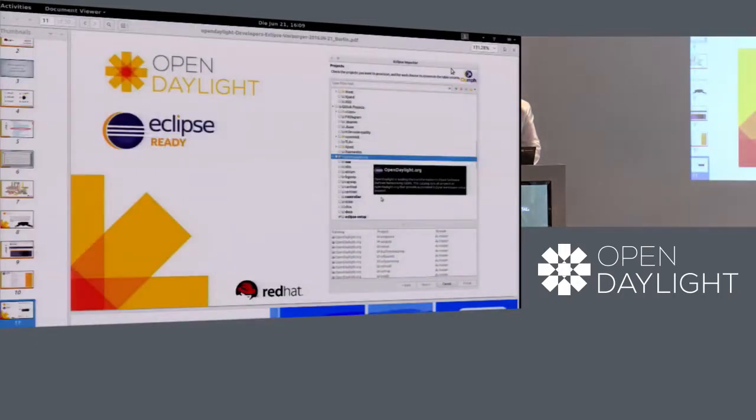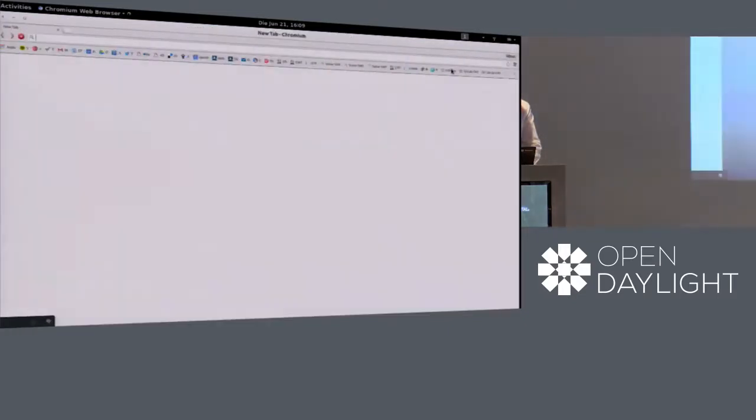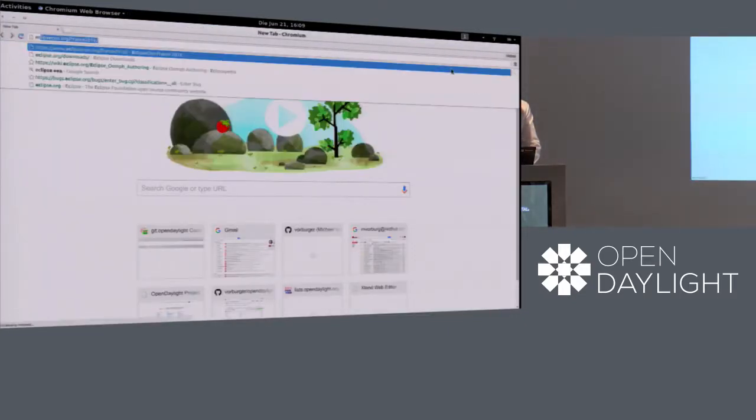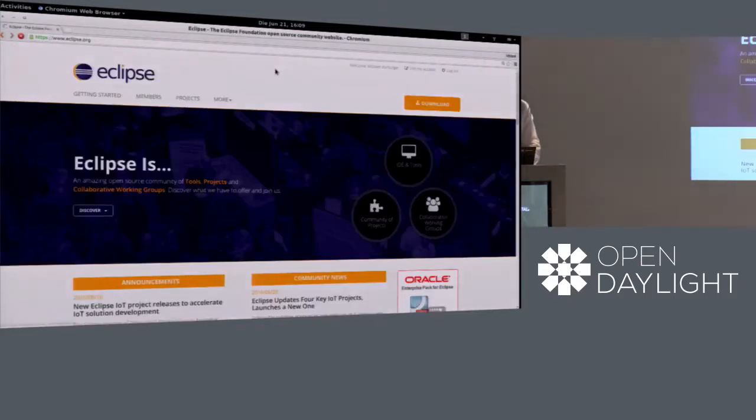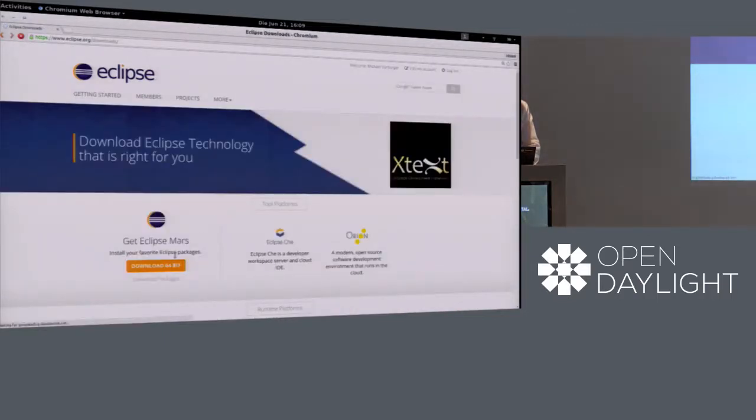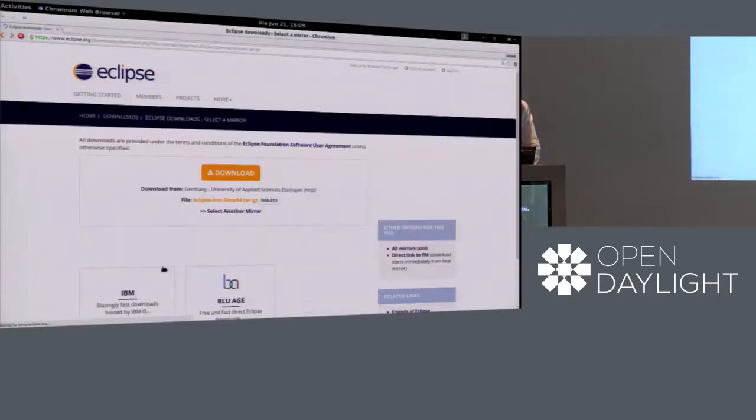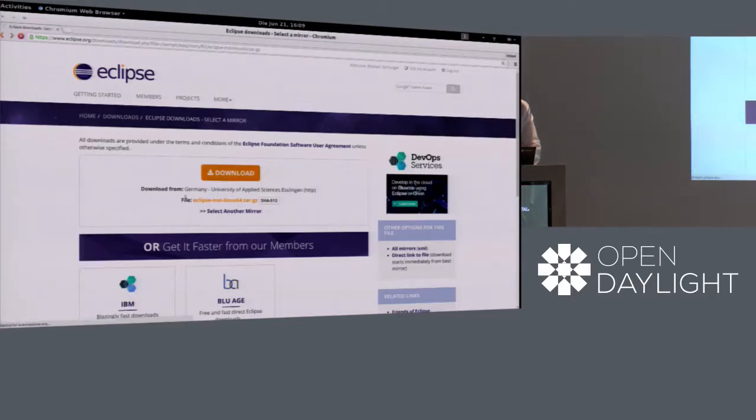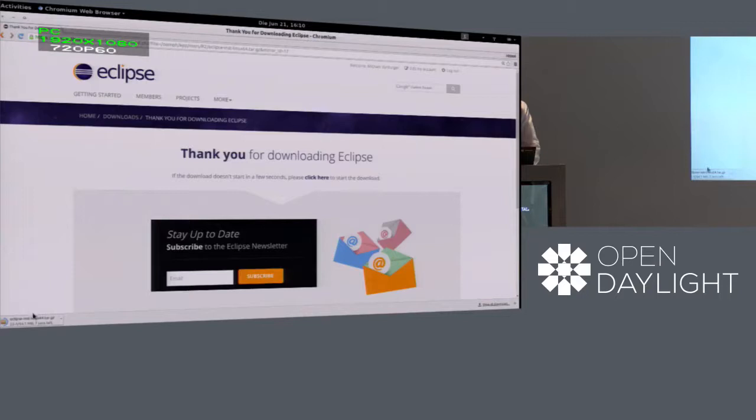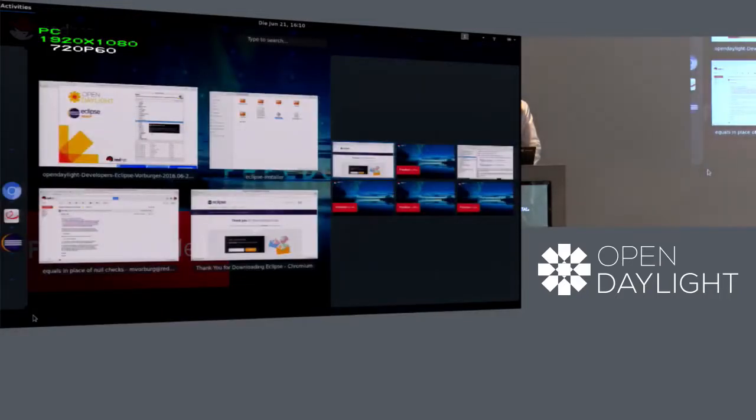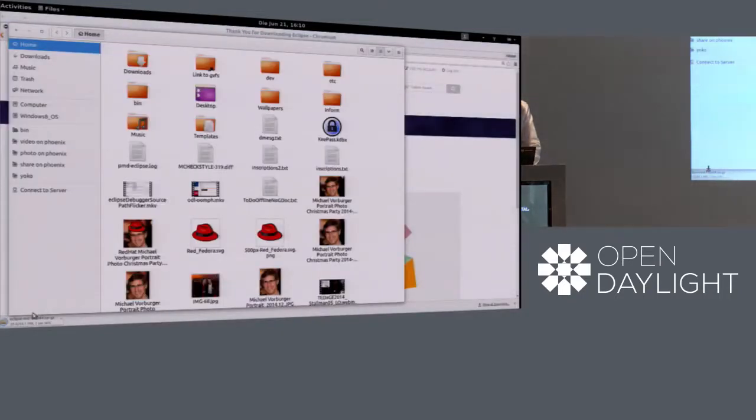So we go here. Let's see. So we go to eclipse.org. And we go to download. And we grab this installer. And this downloads a very small zip file. This is just, sorry about this flickering. I'm not sure what's causing this. 40 megs, just ready.